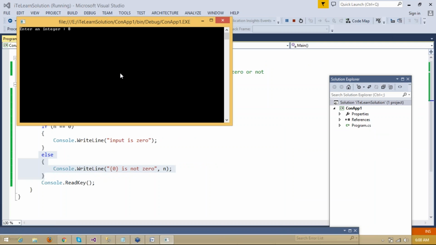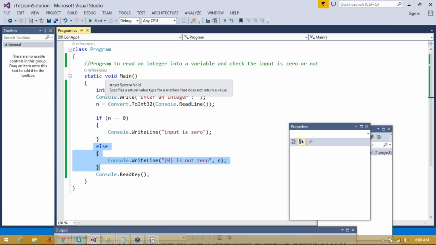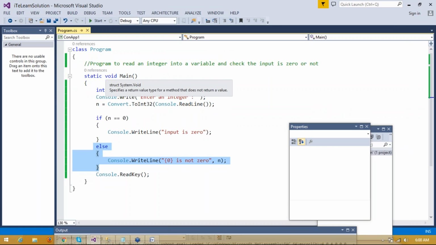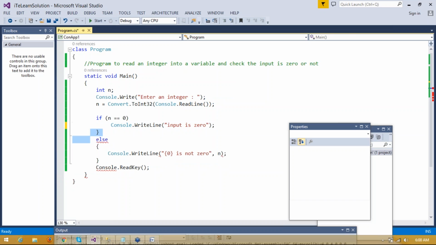Enter an integer. Let's say 8. 8 is not 0. Run this again. Let's say I'm giving 0. Input is 0. So you'll be able to see any one of the messages based on the condition. This is what exactly can be done with the help of the control structures. Let's say if you have a single statement, you need not have all those things. Curly braces can be avoided when you don't have more than one statement.